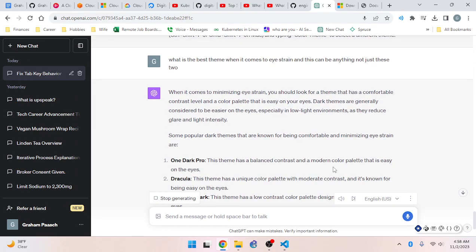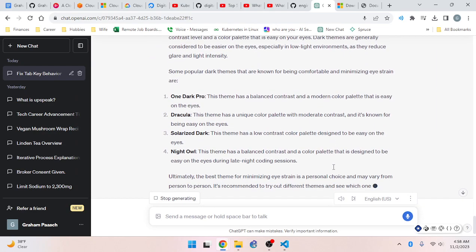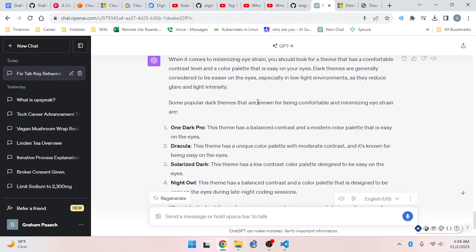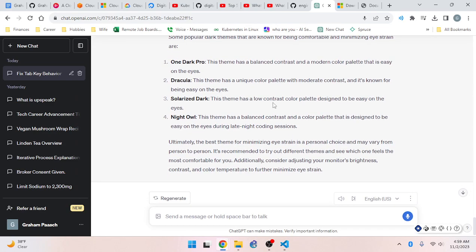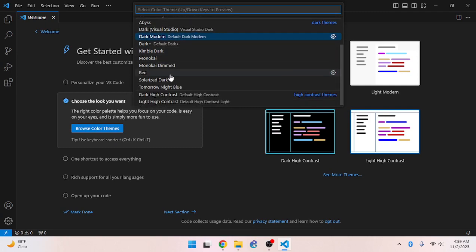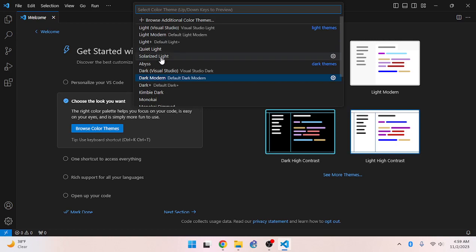Dark themes are generally considered to be easier on the eyes, especially in low-light environments, as they reduce glare and light intensity. Some popular dark themes that are known for being comfortable and minimizing eye strain are: 1. Dark Pro. This theme has a balanced contrast and a modern color palette that is easy on the eyes. Dracula. This theme has a unique color palette with moderate contrast, and it's known for being easy on the eyes. Solarized Dark. This theme has a low contrast color palette designed to be easy on the eyes. Night Owl. This theme has a balanced contrast and a color palette that is designed to be easy on the eyes during late-night coding sessions.